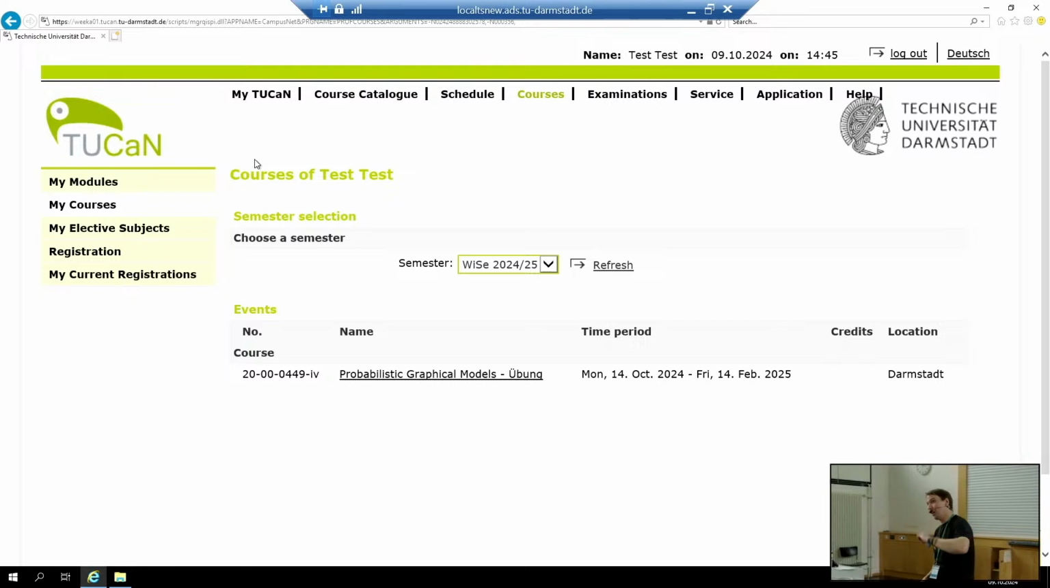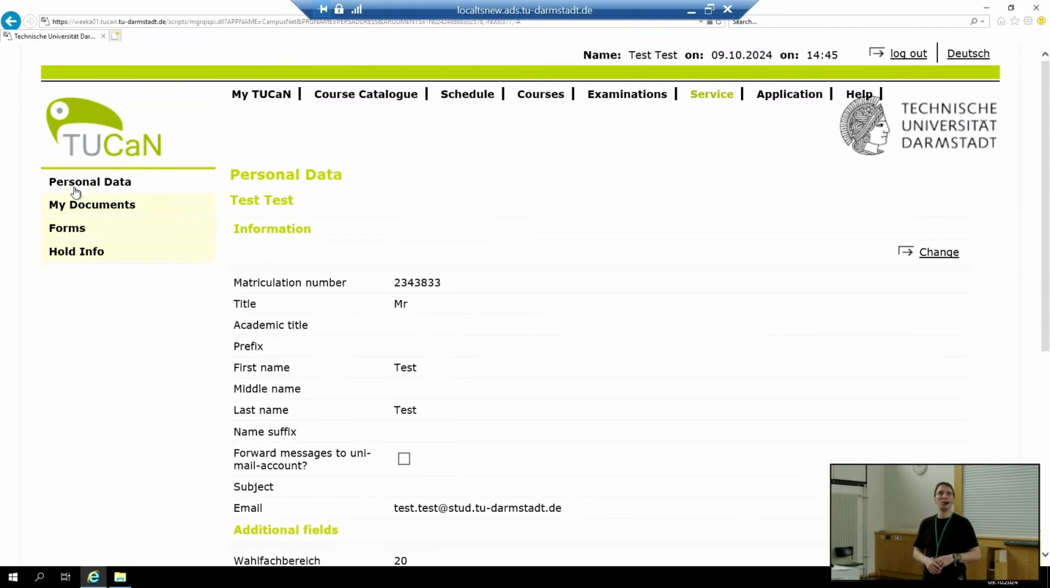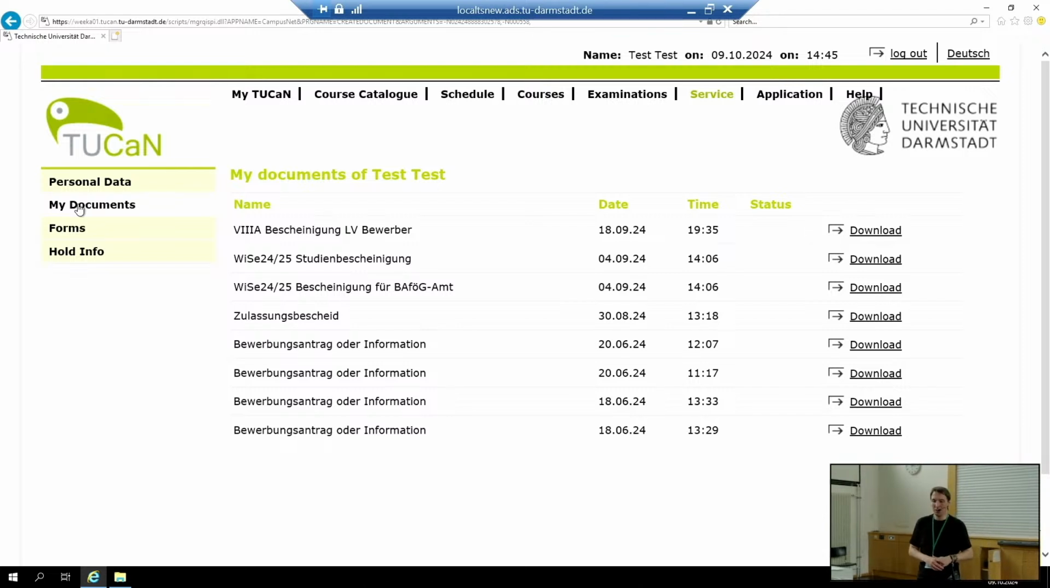Anyhow, so another thing really of interest, besides the examinations, where you can see the registered examinations and whatever as soon as the exam registration period starts, is service. And in service, you can see, first of all, your personal data, cross-check whether everything's fine. For example, if they have mistaken first and last name, or something. You can see your own documents.